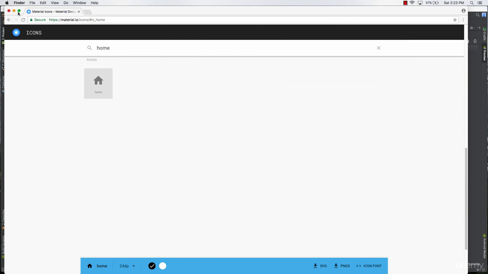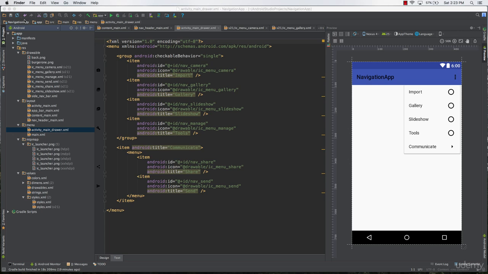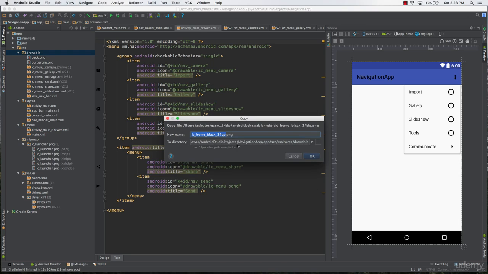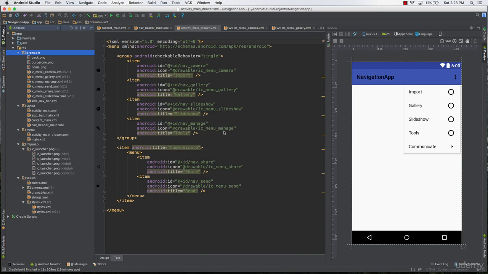Then you could close this and open up your Android Studio. You need to go to the drawable folder and paste it over here and hit OK. Let's say we name this home.png. Click OK, and as you could see, the home PNG icon is now added over here.